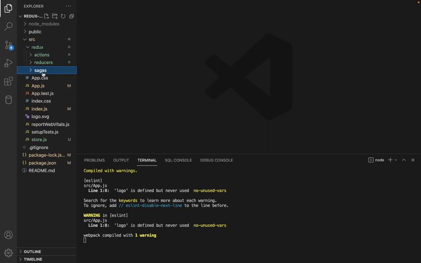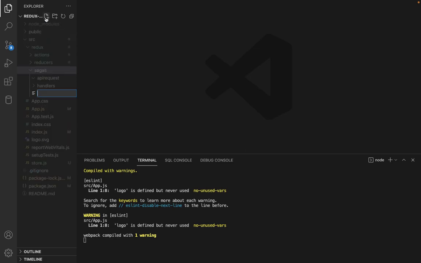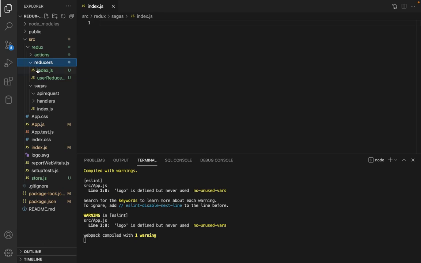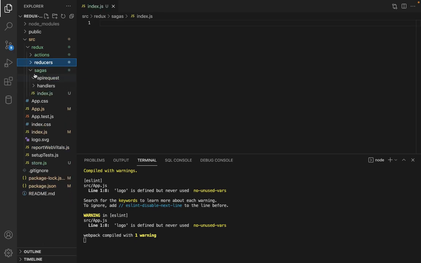And in the sagas, guys, I want to create one more file that is our index.js. The same way I created index.js in the reducers, in the sagas also we have index.js. So what is the API request and how am I going to handle it?